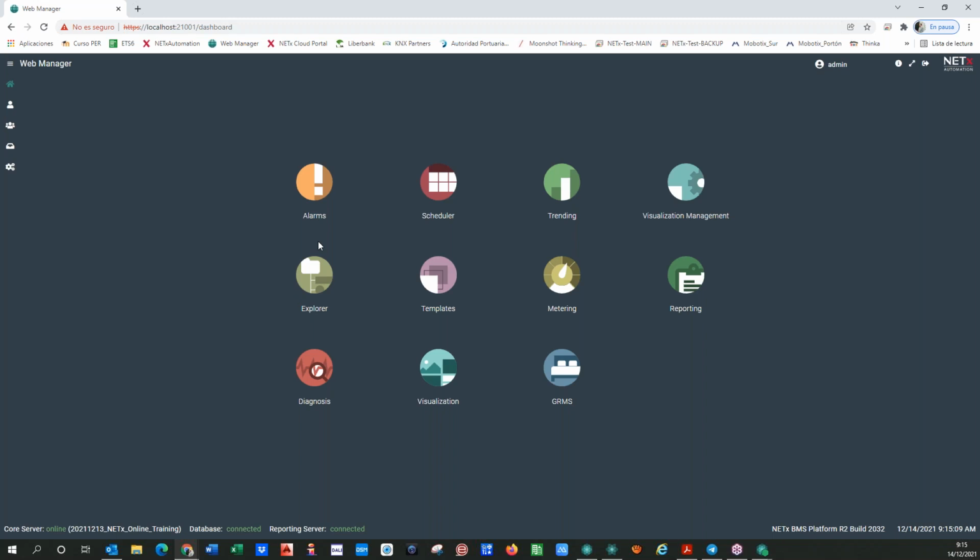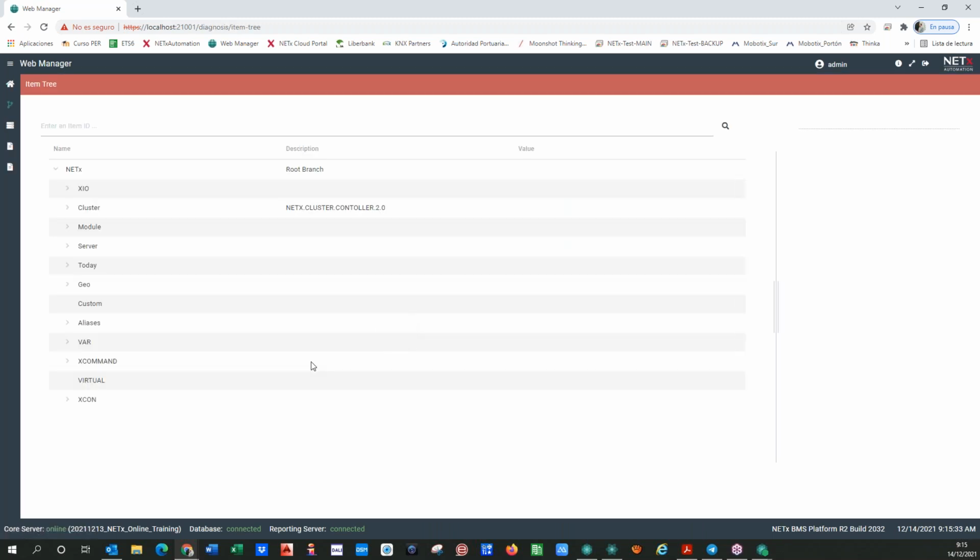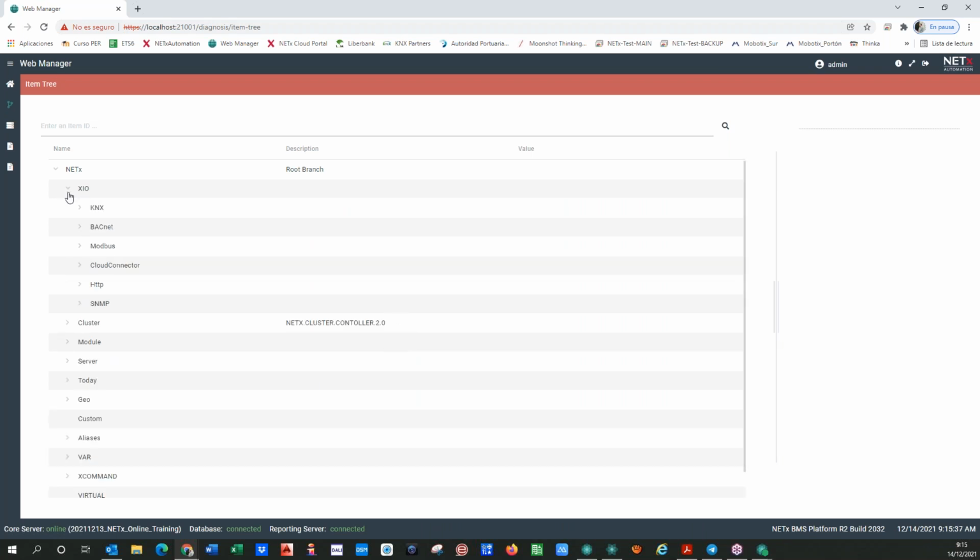So let's start doing some examples about the web manager. But remember that this tool is totally engaged with the server, with the core server, with all the items that we have in the server. So if you want, we can show you just a first approach for the diagnosis icon in order to demonstrate that we are taking a look on all the items that we have in the item tree.